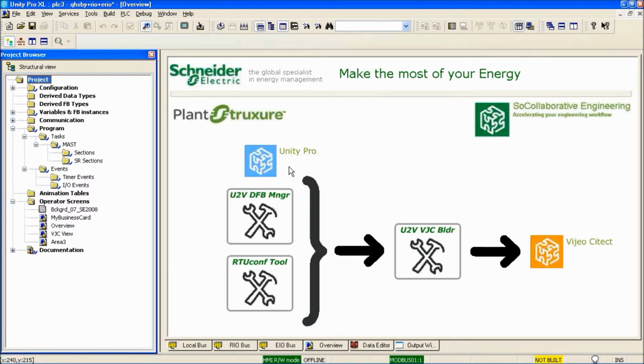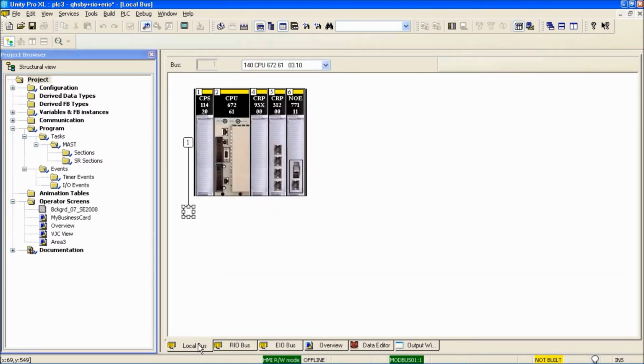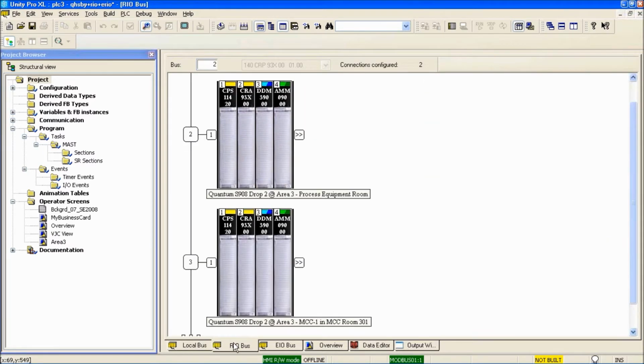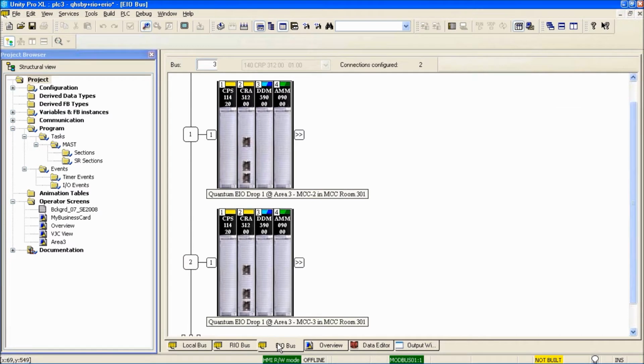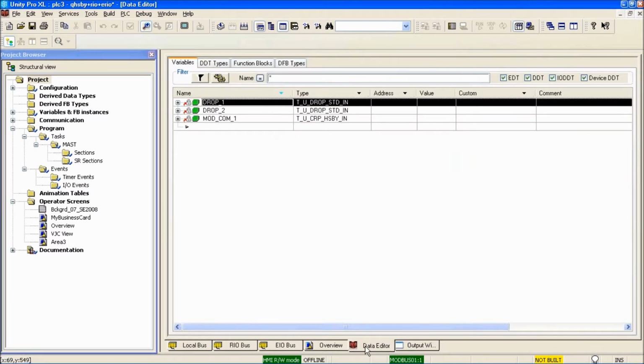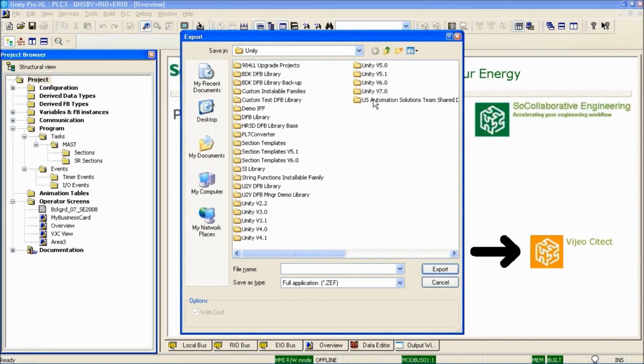I begin the demonstration with a Unity Pro project that only contains hardware configuration. This is a Quantum hot standby system with remote I/O on S908 and Ethernet I/O, 2 drops of Quantum. The only variables in the project exist because of the Ethernet I/O. I will export the project to a ZEF format.